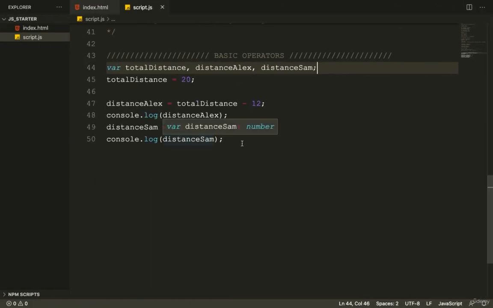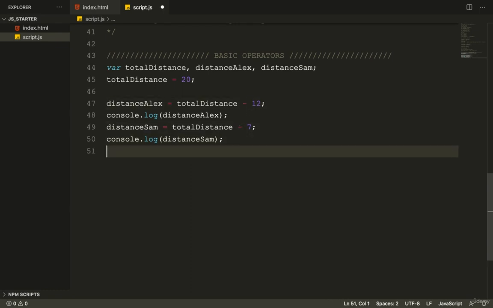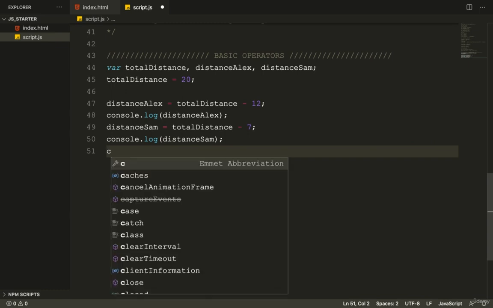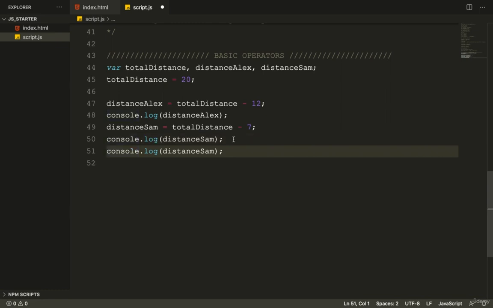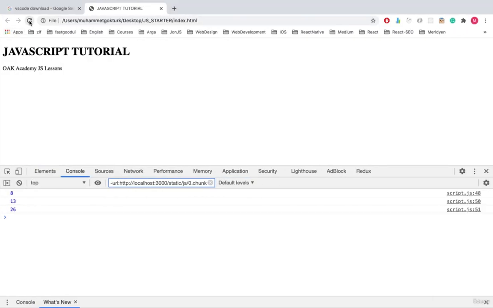All right, so that's just the minus operator here. Of course, we can do all kinds of math here. For example, we can multiply. Now, to see the result directly in our console, I'm going to write console.log, and inside of it, I'll say distanceSam * 2. Then when we go to the browser here, we'll see 26.